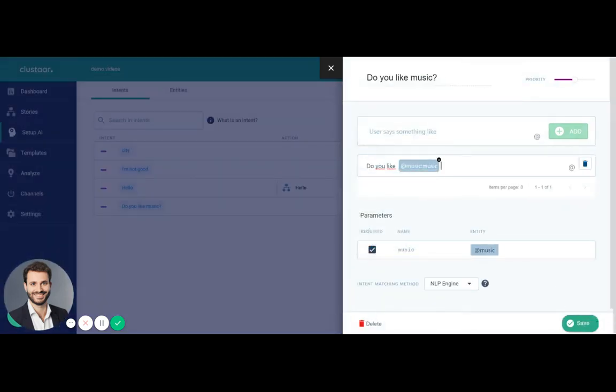With this formulation and the entity, the chatbot will understand if the person asks, do you like music, or do you like rock, or do you like jazz, etc. You don't need to write all the different formulations, so this will make you gain a lot of time. You can also use the entity as a required parameter to match the intent. For example, I don't want the intent to match if one of the values or one of the synonyms in the entity music is not present in the question. So this is how we use entities for synonyms.